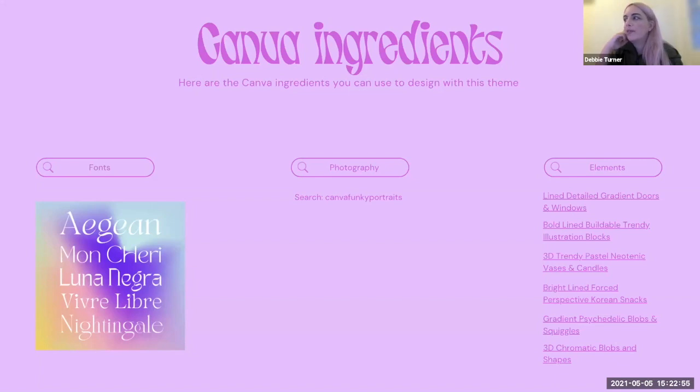So yeah, I've started putting a couple of these ingredients together, a list of search terms that you could Google or put into the Canva search box to find these elements.